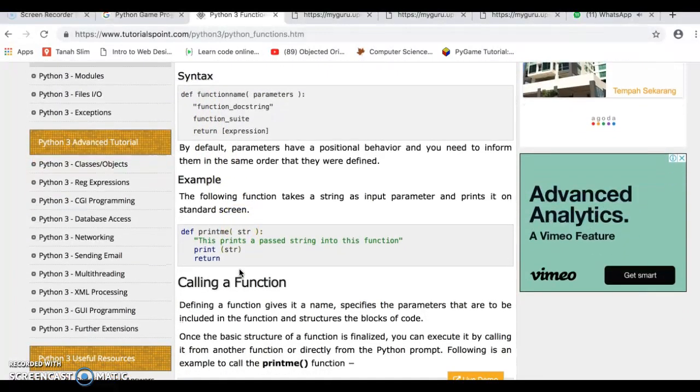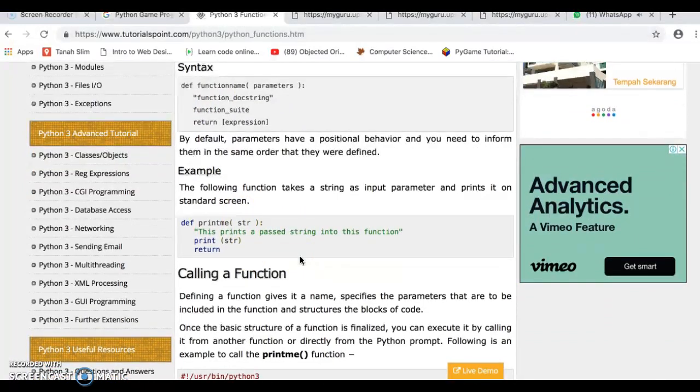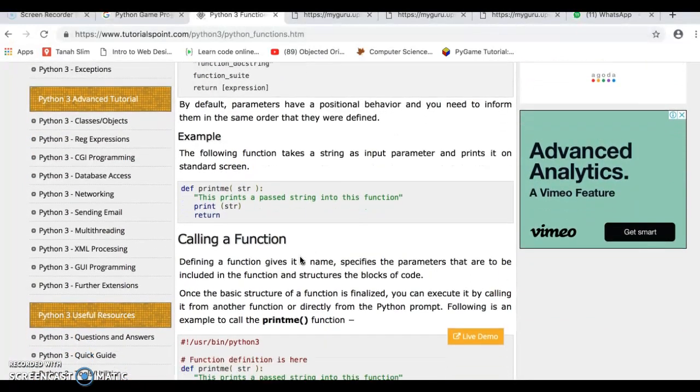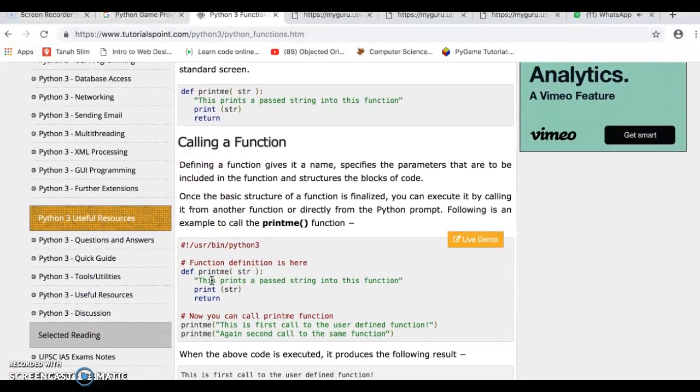So, example, the following function takes a string as input parameter and prints it on standard screen. So, this is example. So, this is one statement, one function which print one statement. So, this is the statement. This function will print a pass string into these functions. So, this is the example. So, function definition is here. So, this is the function and this is your main program.